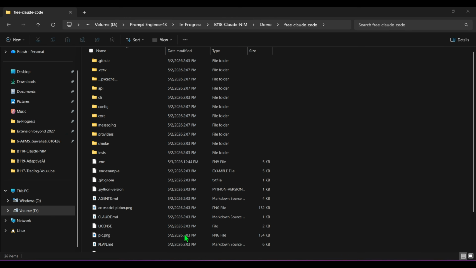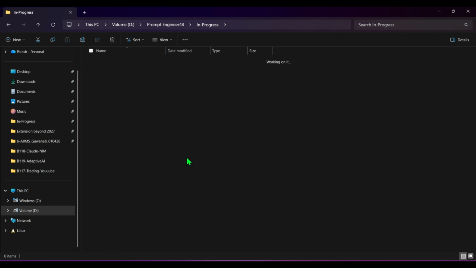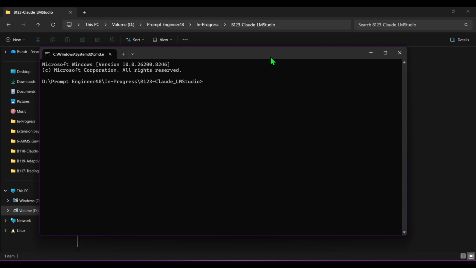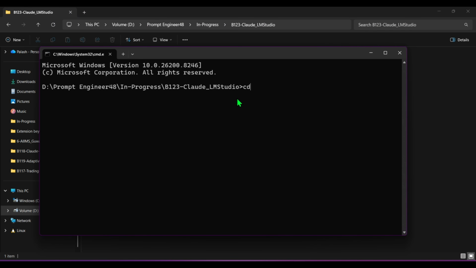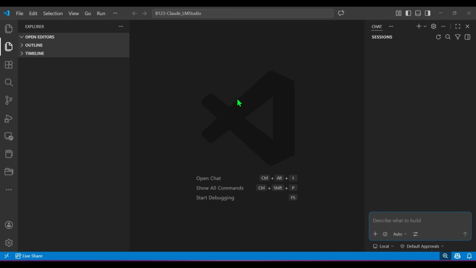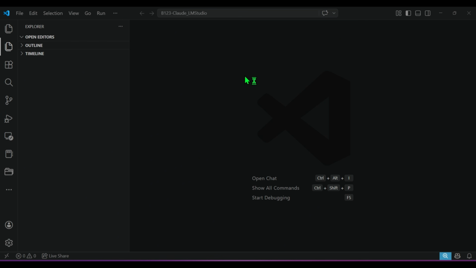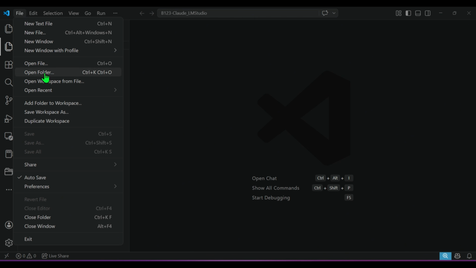Go to any folder that I want. So let's go to this new folder. I'm going to type CMD here to open up the command prompt, and then I'm going to type code space dot and press enter. If this doesn't open up Visual Studio Code, there might be some changes in your settings, but in that case you can open up Visual Studio Code and just use File, Open to open that folder.